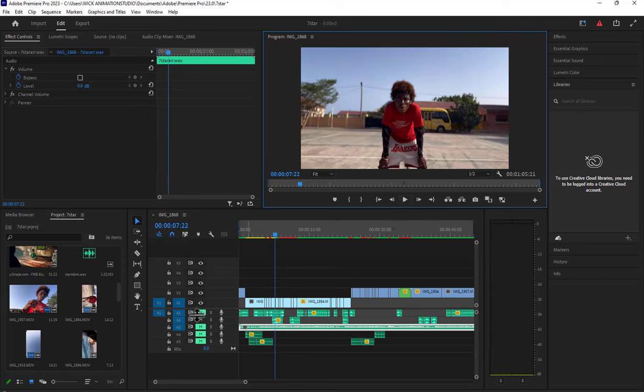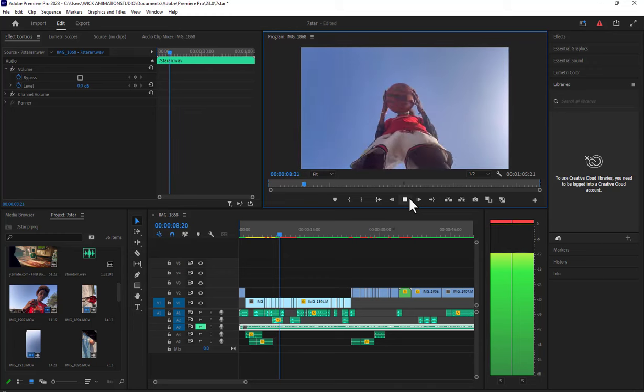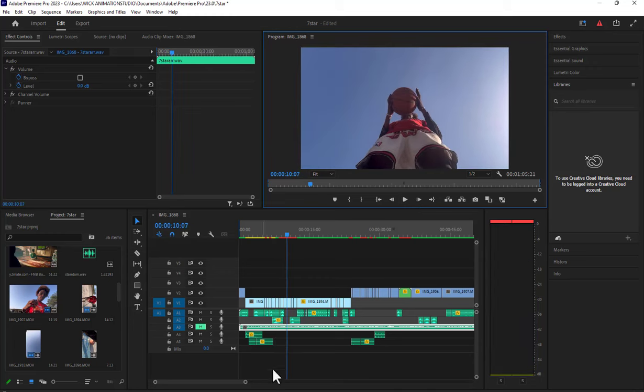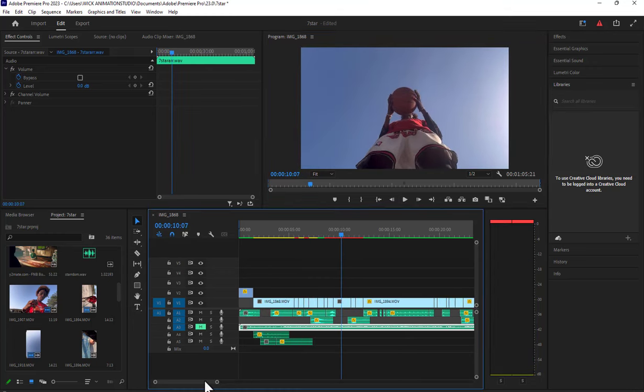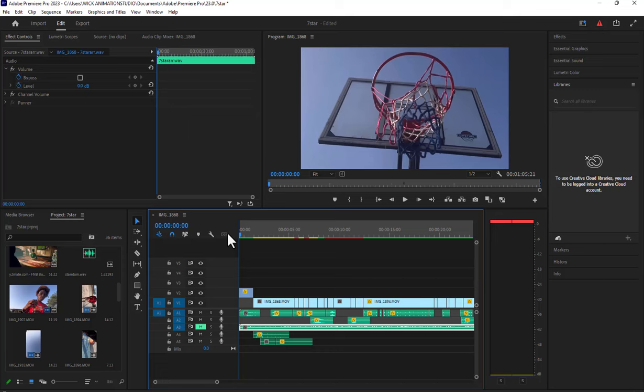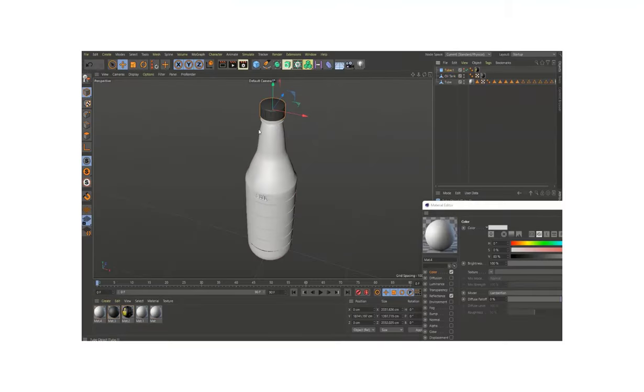So I arrange the sounds. Okay, let's check the sound. I downloaded the free effect sounds, and I arrange everything. And I model my content and everything.